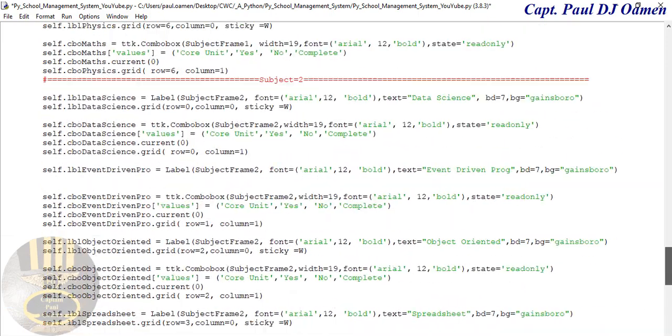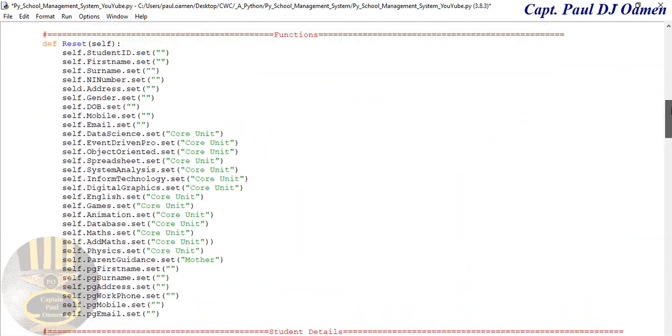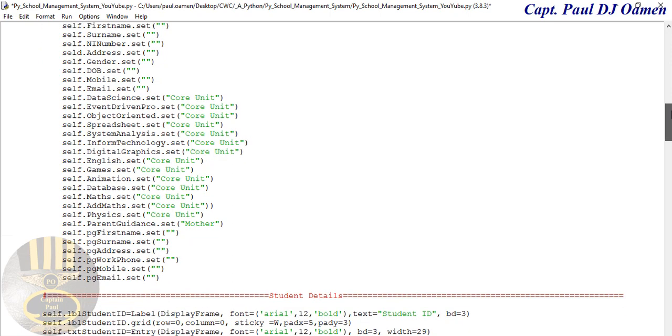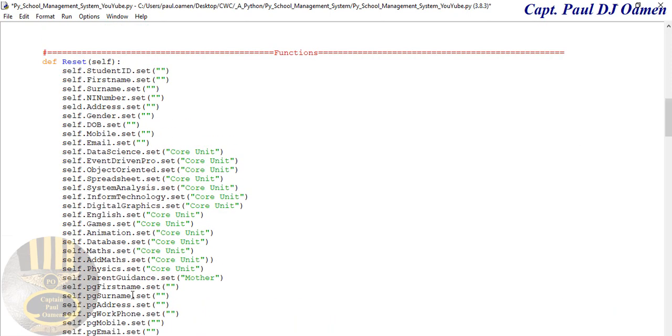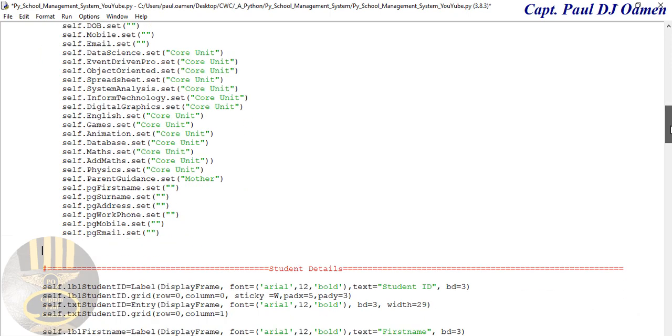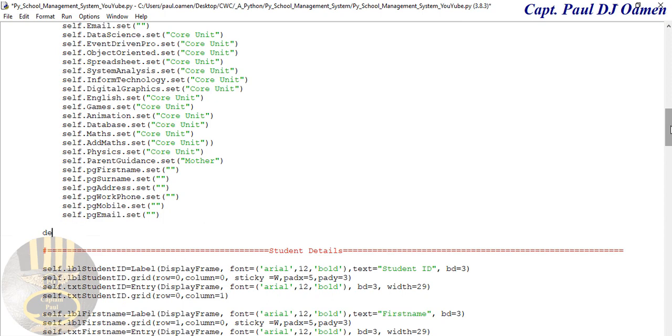Before I try out this reset, maybe we should create another one, and this one is going to be exit. For exit, let's come right down here and let's call that function iExit.